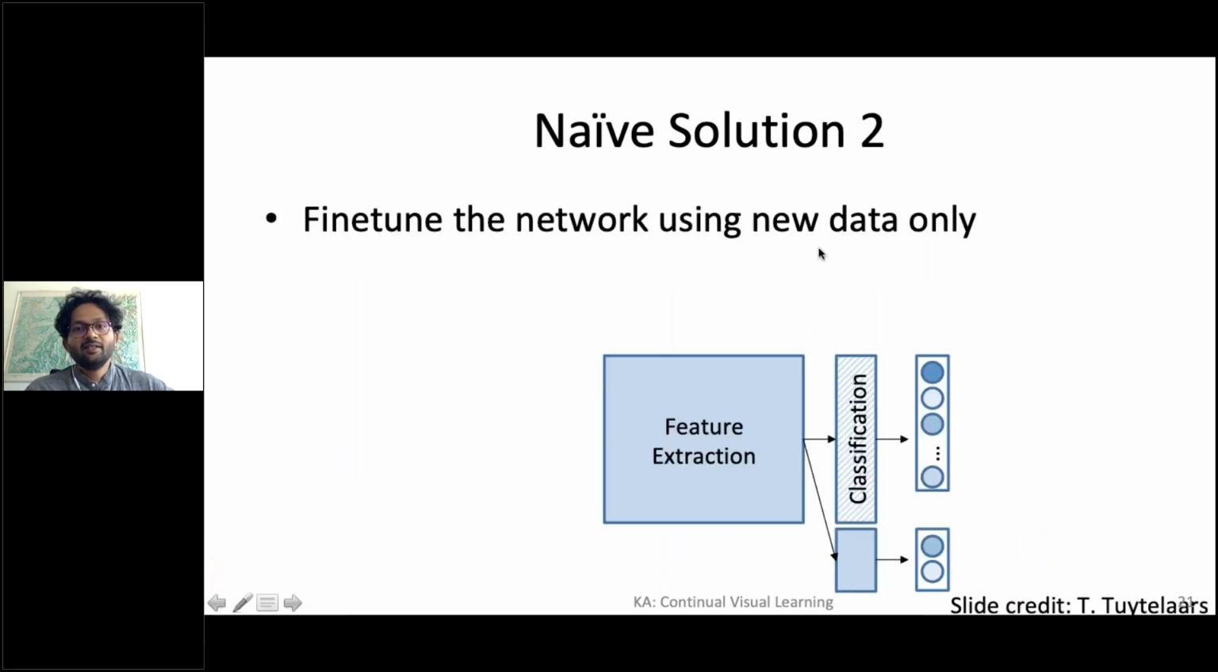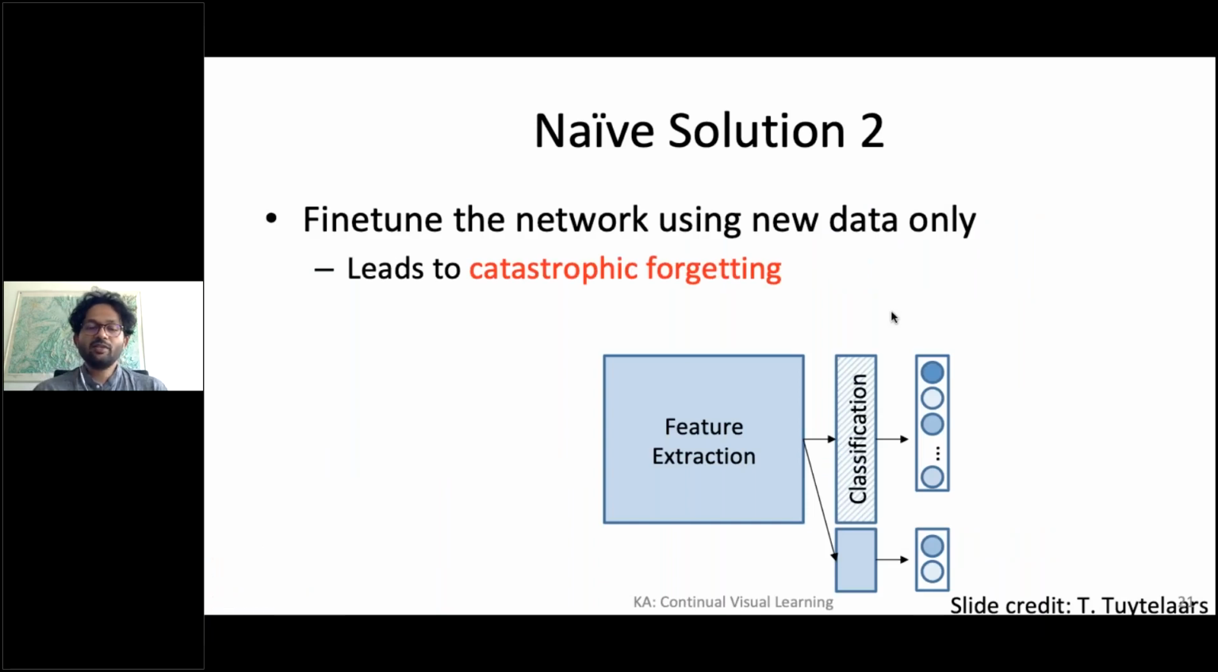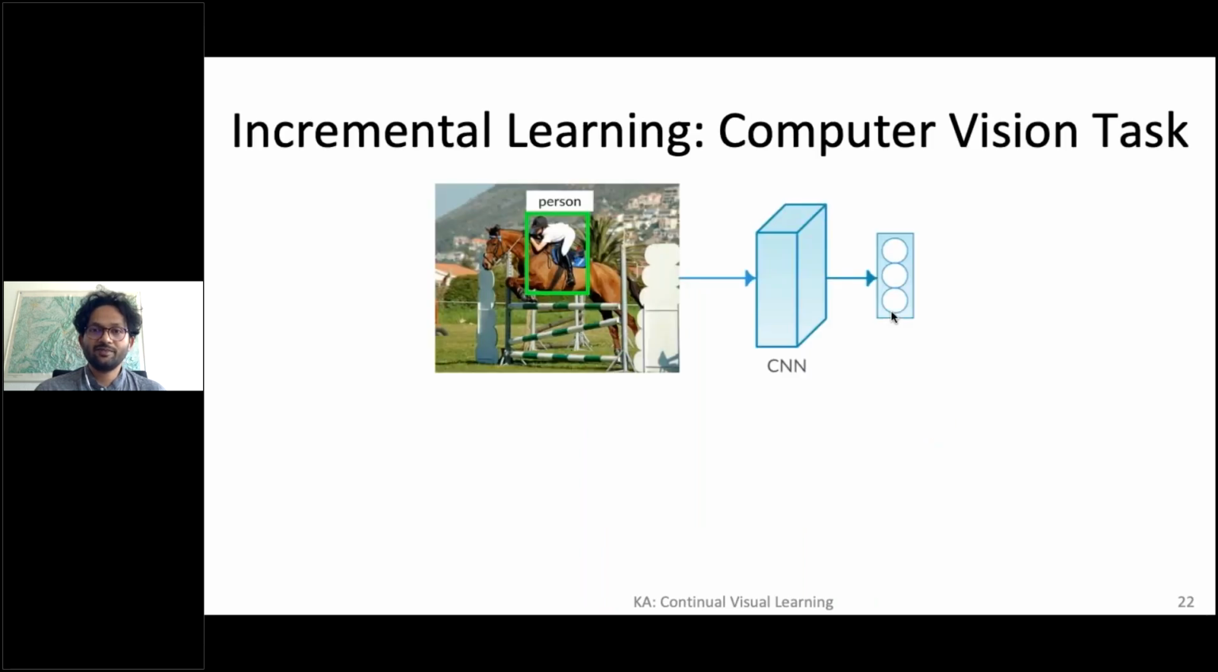Okay, so what happens with this is a phenomenon that is known as catastrophic forgetting. So this was a phenomenon that was identified a few years ago already, a few decades ago, I should say, but it is extreme, as we will see now, in the case of modern deep learning architectures. Okay, so for that, I'm going to take an example here of object detection.